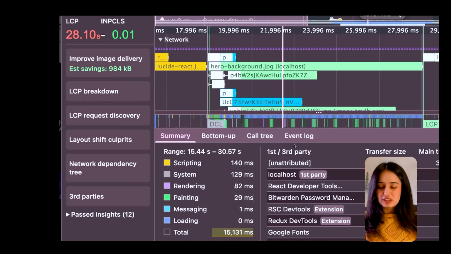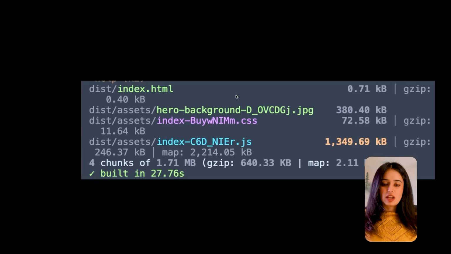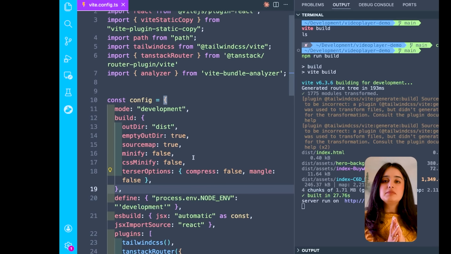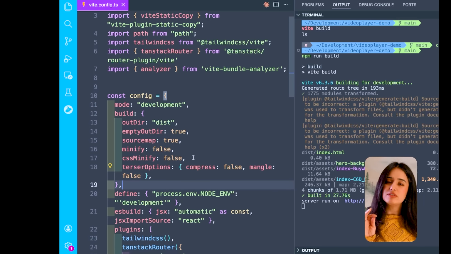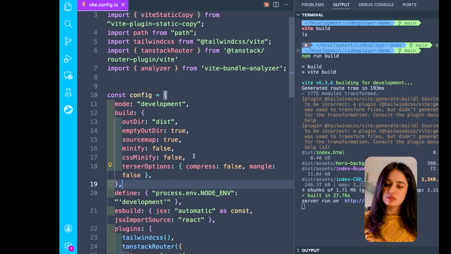So in short, this is what we're looking at. We've got 28 seconds of LCP, and we're starting off with a bundle size of 1.71 MB. So let's go ahead and start making some improvements. Now, even before we start attacking any components, there's a few things in our builds that we can set up. And those are really low-hanging fruit, so let's go ahead and do those first.